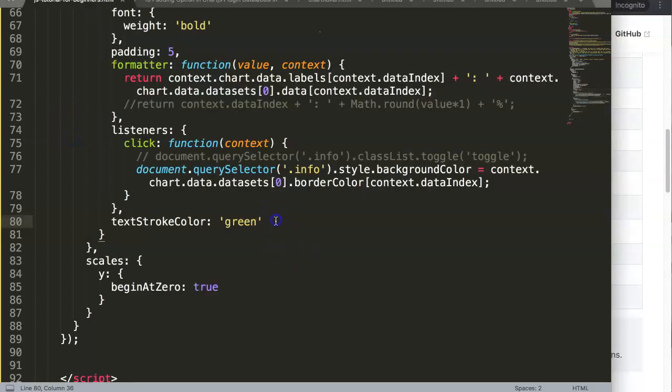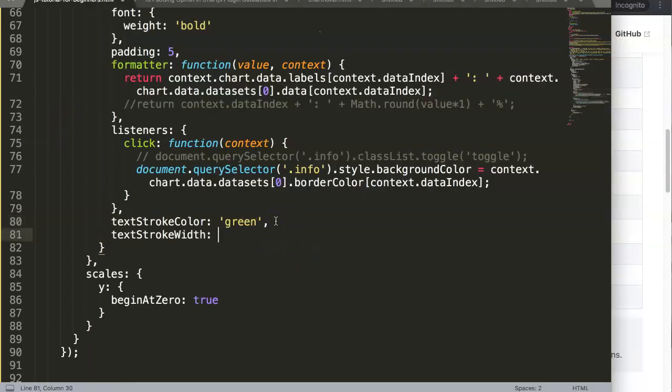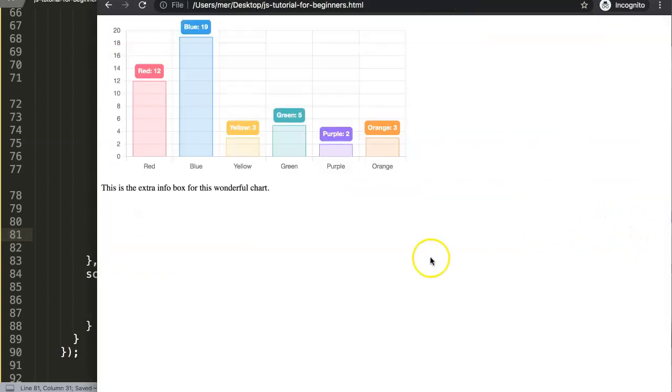So let's copy this one as well. Put a comma here, put this in here, and then we say here 2 pixels. Save this. Go back here and refresh, and now you can see we get this nice green thick color around here, which is alright. You can use this because this is more purely for aesthetics.